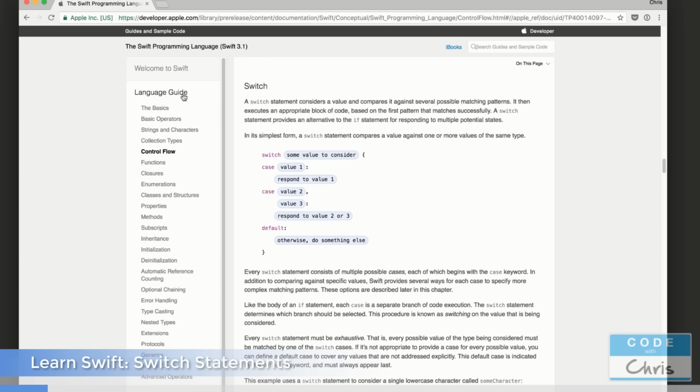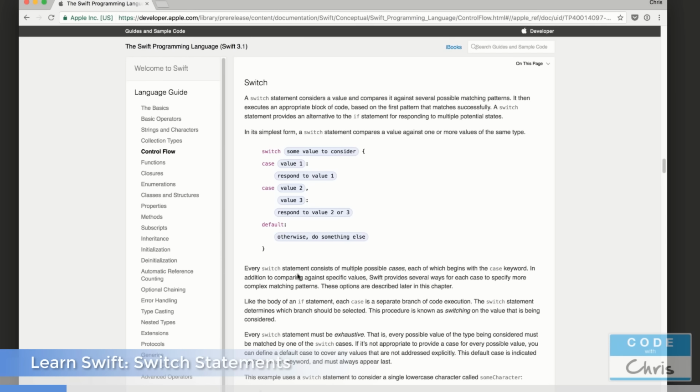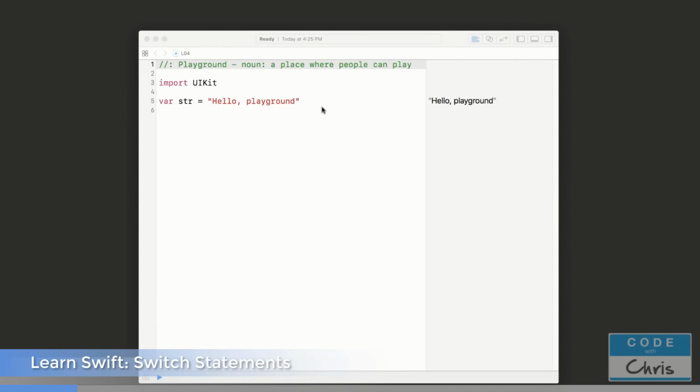In fact, as we're going through the different concepts in these videos, I'll point out in the guide where they are. So for example, we're looking at the switch statement today, and that resides under control flow, and you can see here what the basic syntax is for this switch statement. Okay, so let's jump back into our playground and we can do an example of a switch statement.